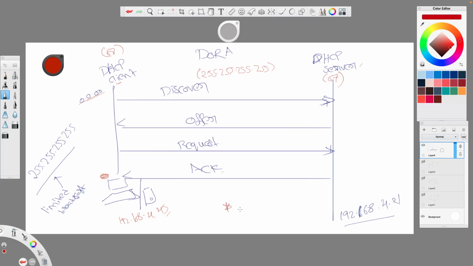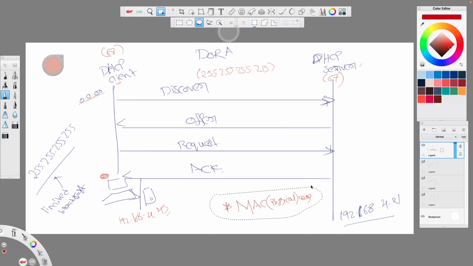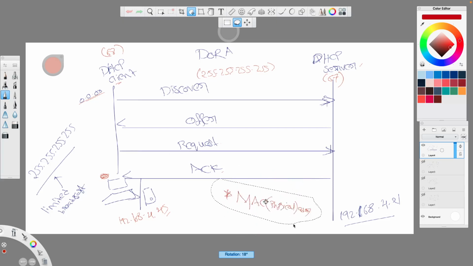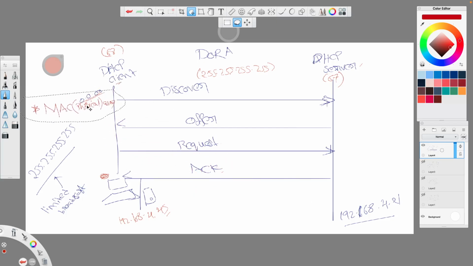Okay, what is a MAC address? It is a physical address. This physical address, or MAC address, is used to identify what? A client, the DHCP client that made the request. Okay, now there you go.